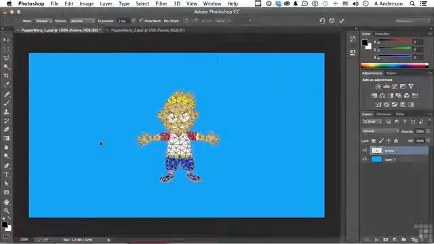He gets this grid on him. Now you can change the density of the grid here if you want to. You can change the mode right here. You can turn the mesh on or off if you don't want to see it. Let's start by doing this. Come over here and click, say, right about here. Now when you do, you set a pin.